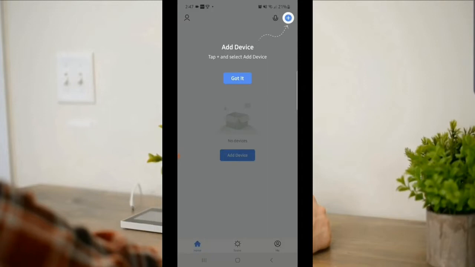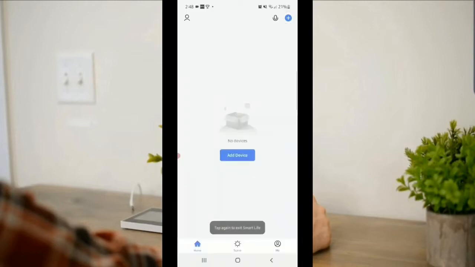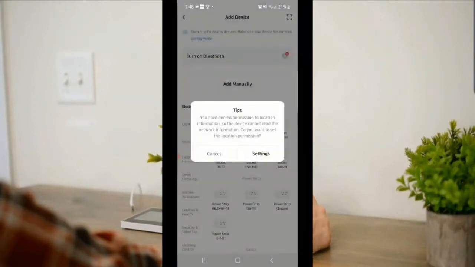So now I'm just going to need to add a device. So it's telling me to do that. If it doesn't tell you automatically to do that, if it looks like this, you can just click add device, or you click the plus up here, it doesn't matter. Add device. And then there's some permissions that you have to go through.